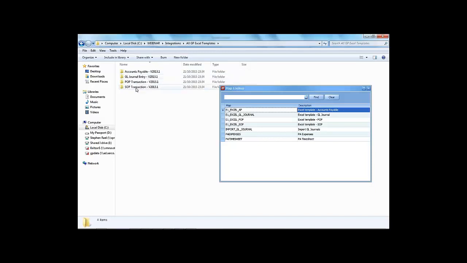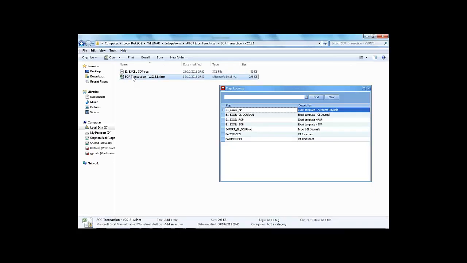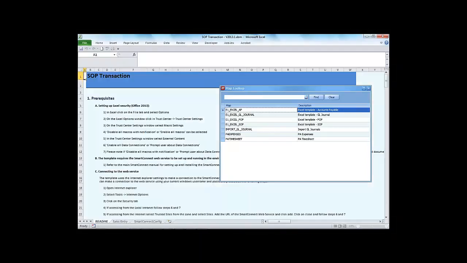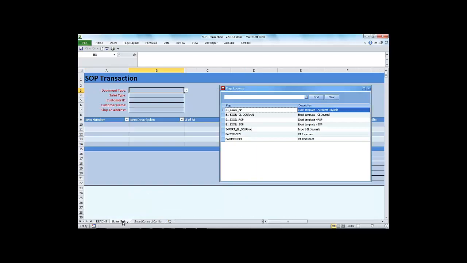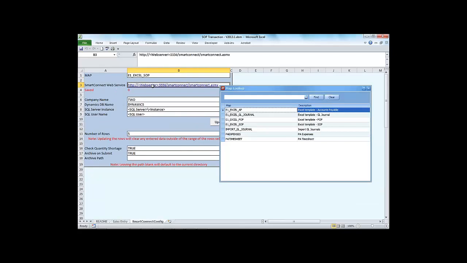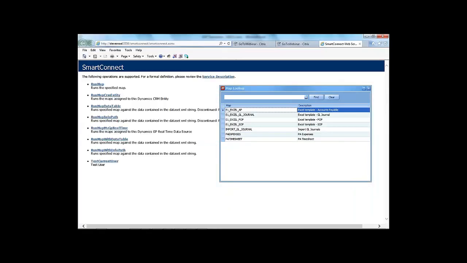So if I look at the SOP one, this is the map to import, which I've already done, and then this is the template that we would use. So again, this isn't going to require a user license for GP. This is how the template looks, and then we have a config sheet which is pointing to where our web service is. So if I just change this to my one, like so, and then if I was to click this link, it should take me to the home page for the SmartConnect website, which is there.